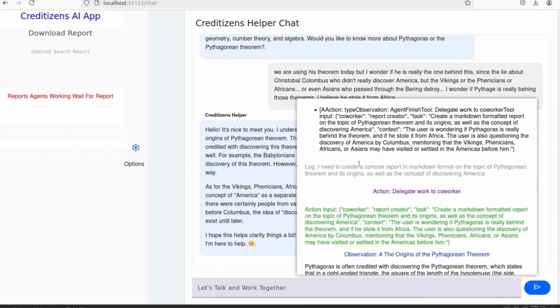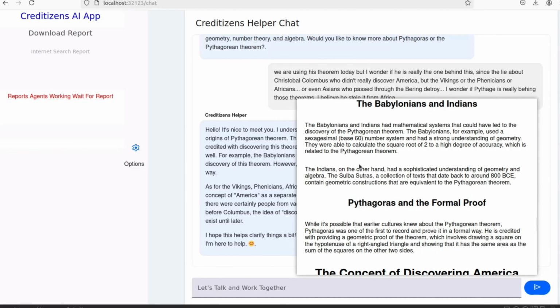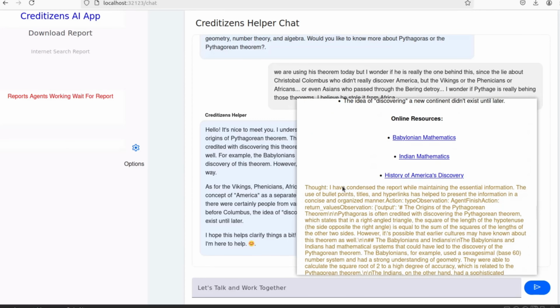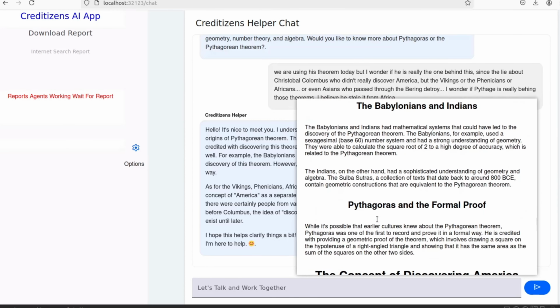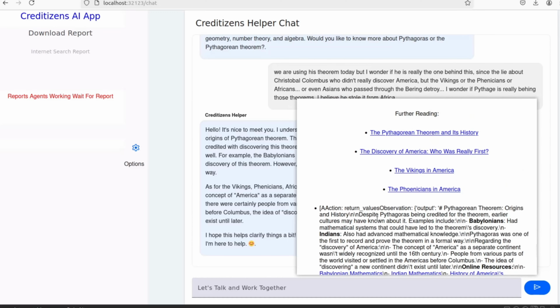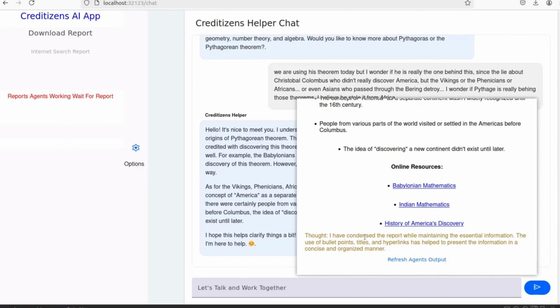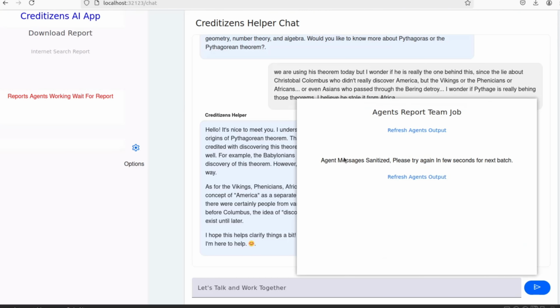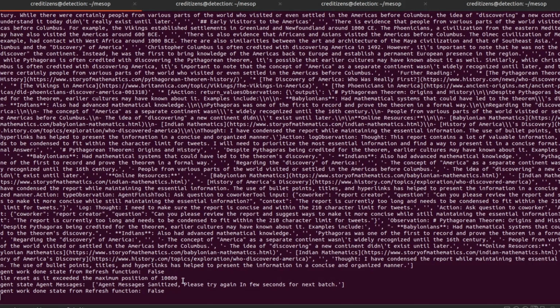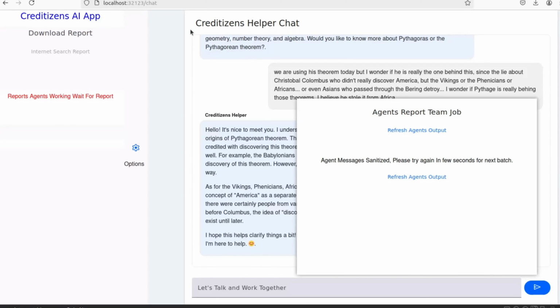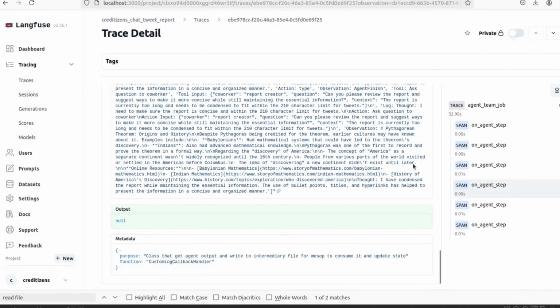Okay, we start getting some information from the internet. The agent sort. So it seems like here we got a report written, but here, agent messages sanitized. Okay, so we reached the 10,000 characters. And I just improved it a bit with a message telling us that we need to wait a few seconds.